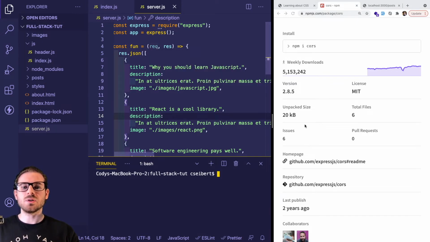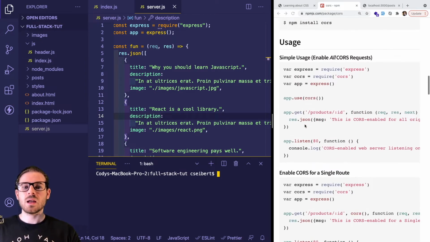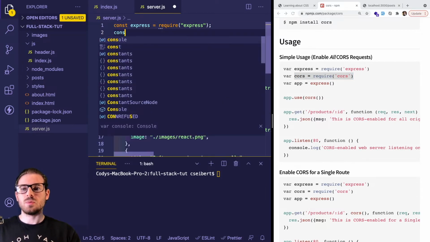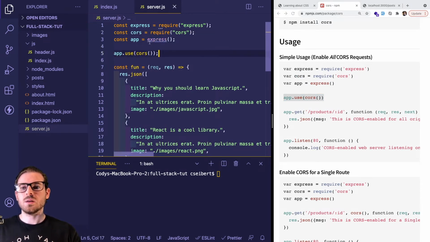And then what we can do is scroll down in the docs because they probably tell us how to use it. And they will tell us right here that we need to first require it. So let's just copy this require code here. I'll put const cors is equal to that. And then we're going to say app.use(cors()) somewhere after we make the app and before our endpoints.